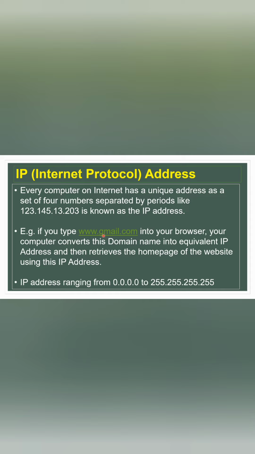So when you type any domain name, this domain name will be converted to its equivalent IP address. And this IP address is a set of four numbers separated by periods like this, and these numbers can range from 0 to 250. Clear?